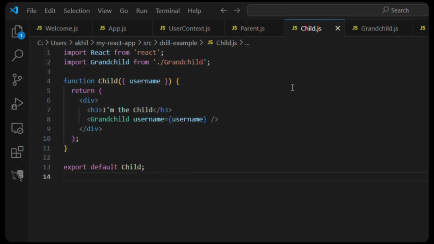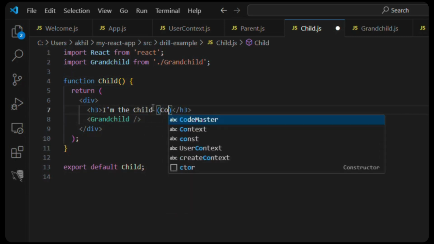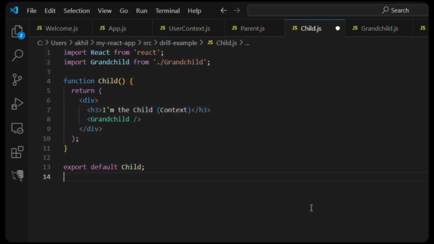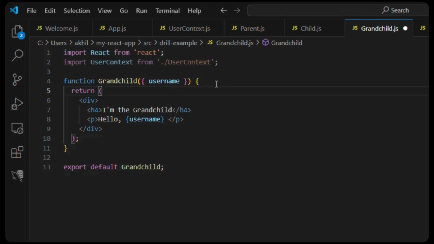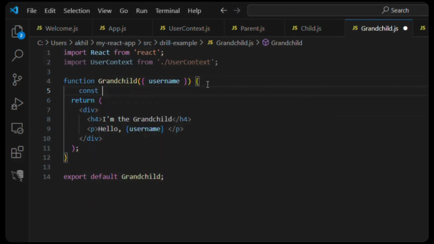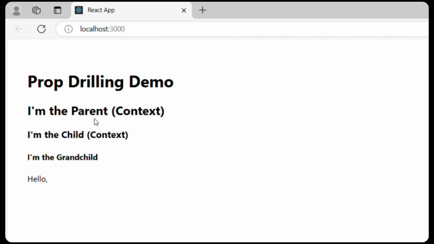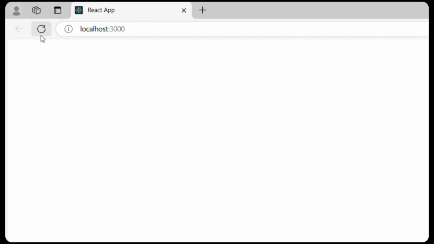Now, remove the prop from child.js. Import React from 'react'. Import Grandchild from './grandchild'. Function Child, return div h3 I'm the child, Grandchild, div. Export default Child. And in grandchild.js, access the context. JSX: import React, useContext from 'react'. Import UserContext from './userContext'. Function Grandchild, const username equals useContext(UserContext). Return I'm the grandchild, context. Hello, username. Export default Grandchild.